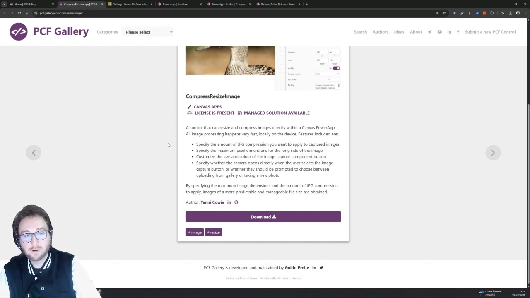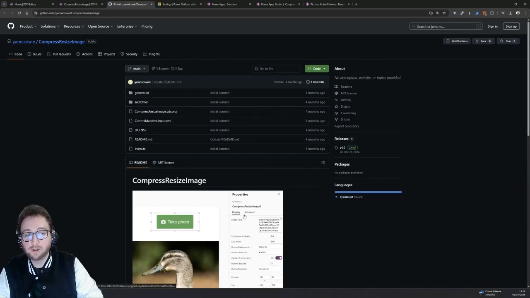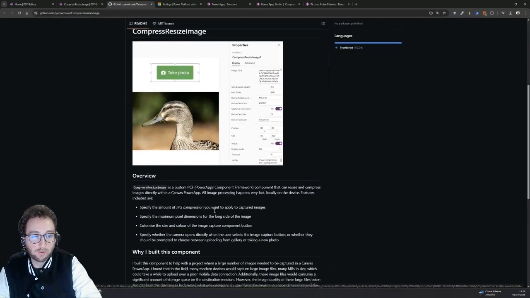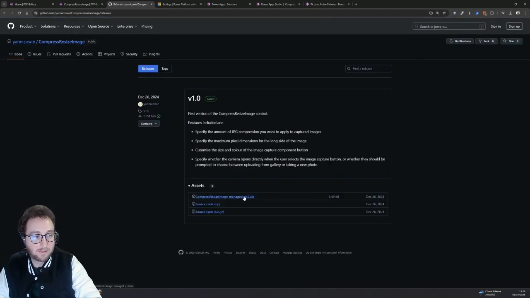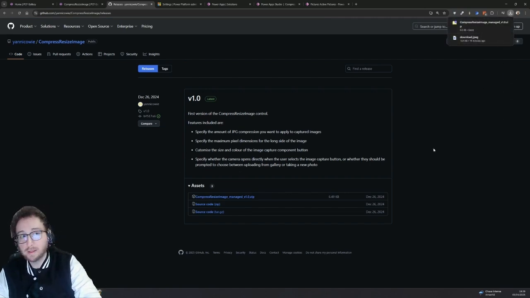So, for those that don't know, PCF Gallery provides you a download link, which will lead you to GitHub, where you can download your PCF. Of course, as it mentions, you need to have PCF components enabled, and we'll get to that in just a minute. We'll first want to download the latest version as a zip. We did that before our session began, and we can do it again just so you can see it's a zip file. Keep it as a zip file, and we'll get to it soon enough.